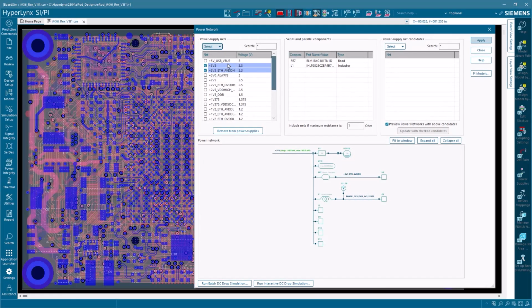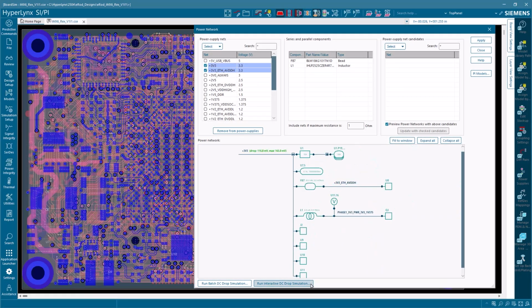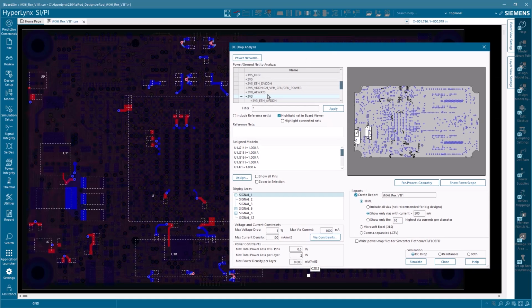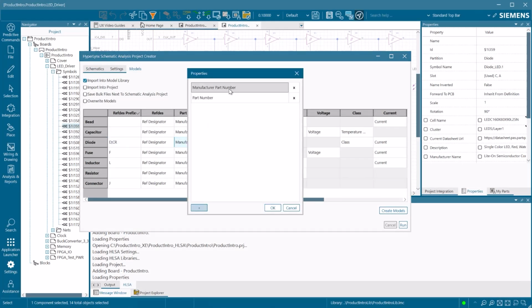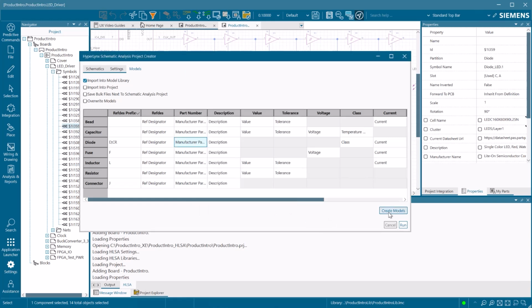In this release, we introduce new DC drop analysis capabilities from within the power network, improving efficiency and accuracy in power integrity verification. In Hyperlink schematic analysis, a passive and connector model wizard has been introduced by mapping the appropriate schematic properties.